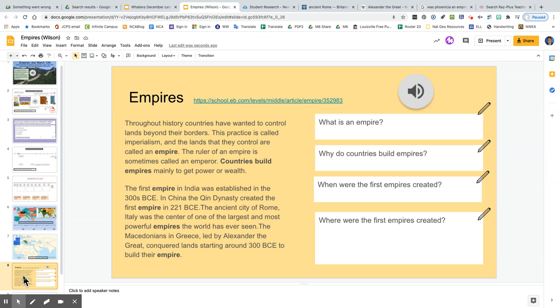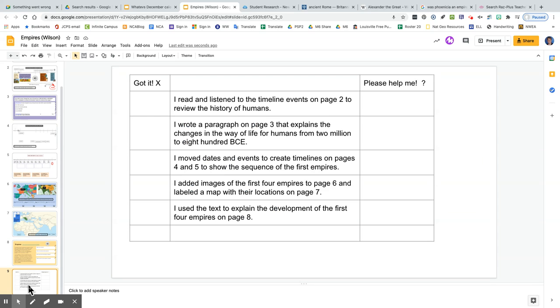Finally, on page 8, you will read this from Britannica. You can listen to me read it, and then you'll answer these 4 questions on page 8. And on page 9, you'll make sure that you did each of these activities. Put an X next to it. If you need help with it, put a question mark.